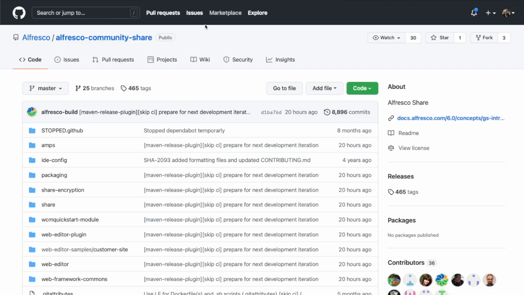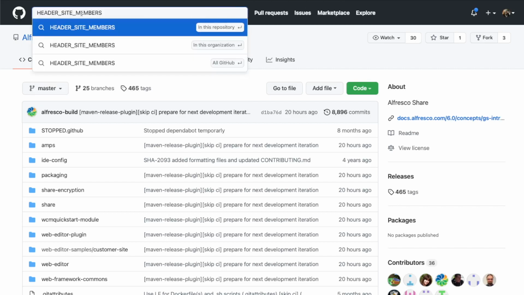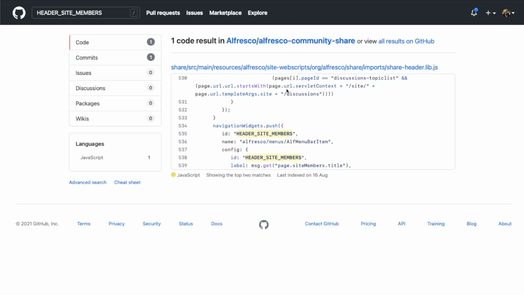So yes, let's move to that. Let's search the hide site members in this repository. And we can see that this widget is included in that page. Since this is an import iCow page, not the one including the JSON model, we need to find the original iCow page we want to modify.